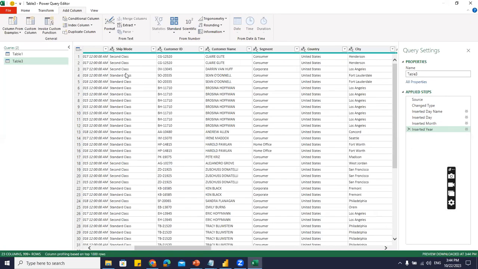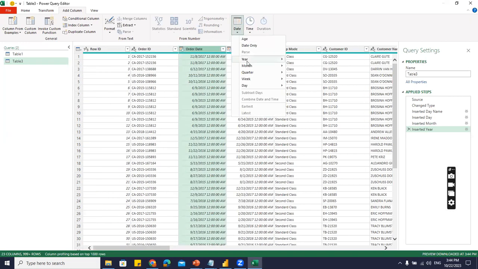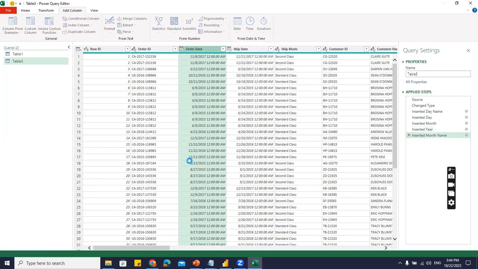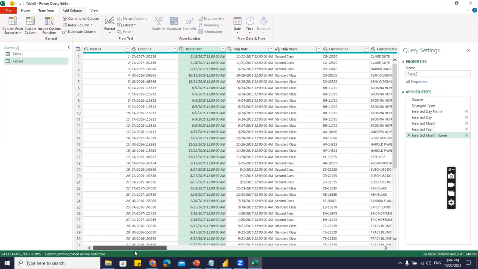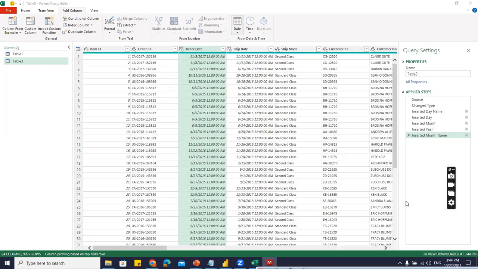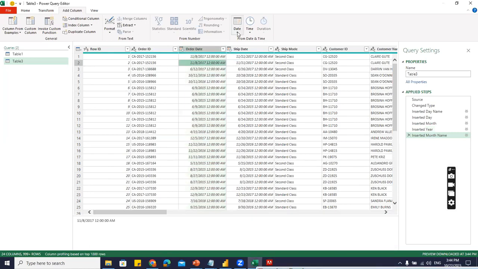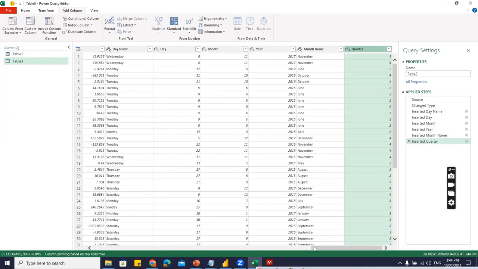Suppose I want month name. You can see that I'm getting month name. I want the quarter name. Let's go here. I'll say quarter of the year. See, I'll get the quarter. So all this within a few seconds we can get instead of writing the formula.